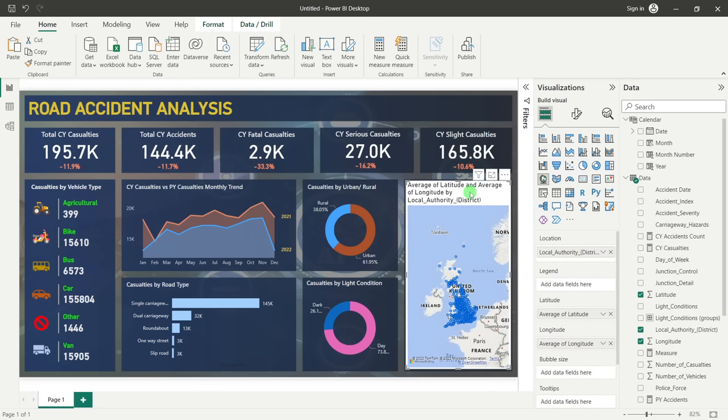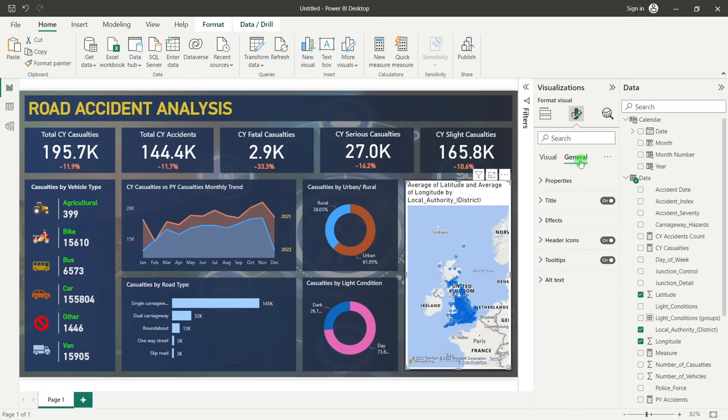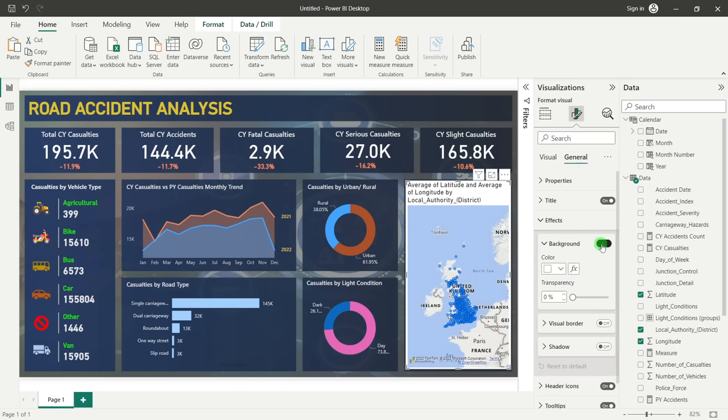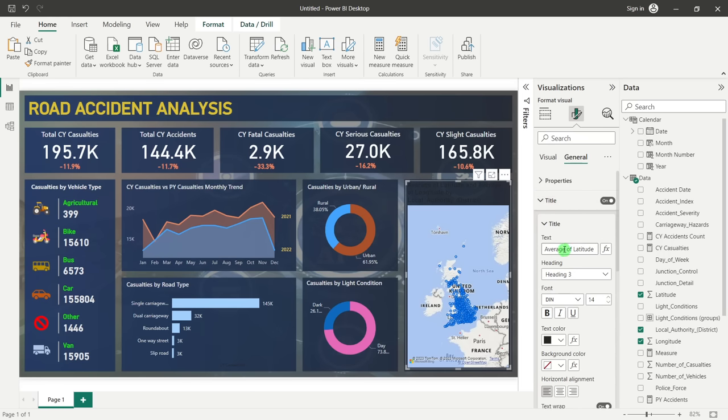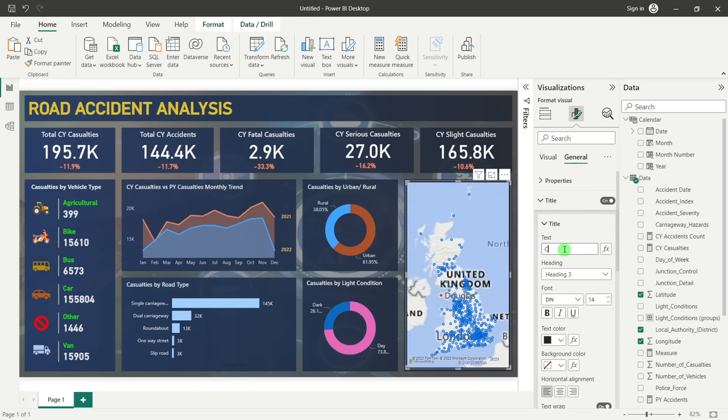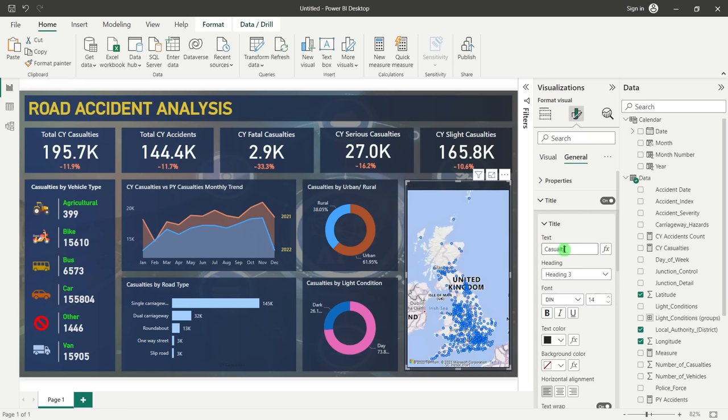Alright. Next, we will format our visual. So I will select this, go to our format and go in general, and in effects, we will first turn off our background over here. Then we will change our title to casualties by location, and we will use a font as semi-bold, 11 as the font size and white 10% darker as the color. Alright, so this is our chart.